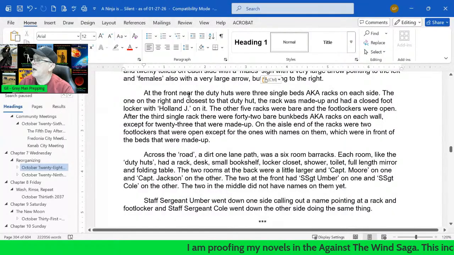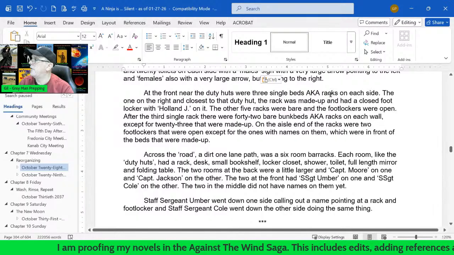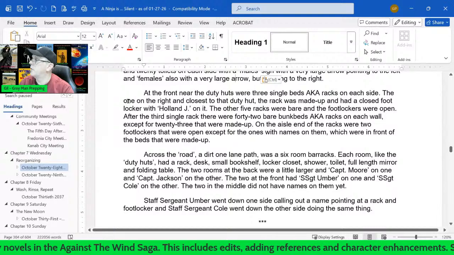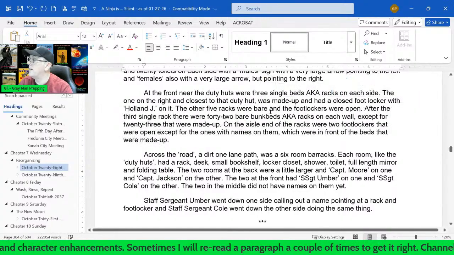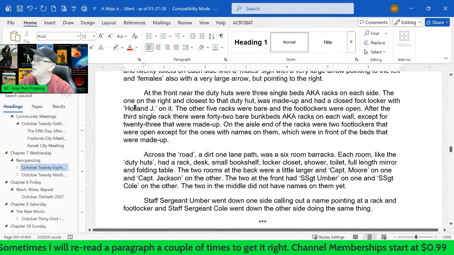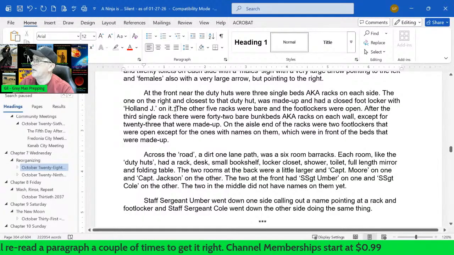At the front, near the duty hut, there were 3 single beds, aka racks, on each side. The one on the right and closest to the duty hut was made up and had a closed footlocker with Holland J on it. The other 5 racks were bare, and the footlockers were open.